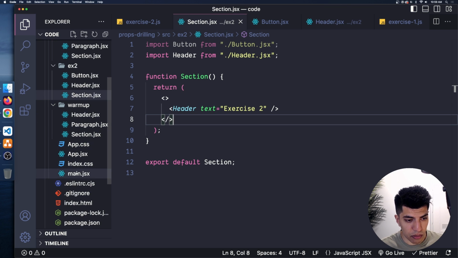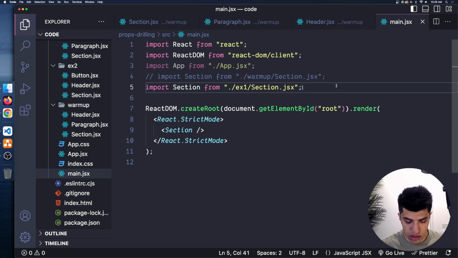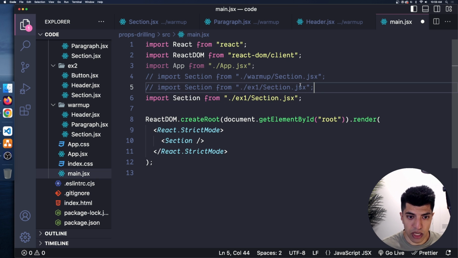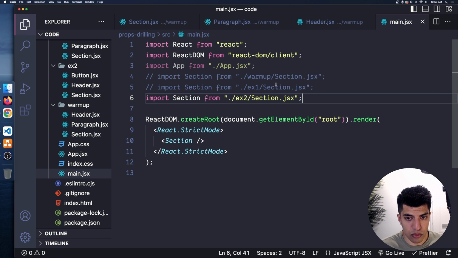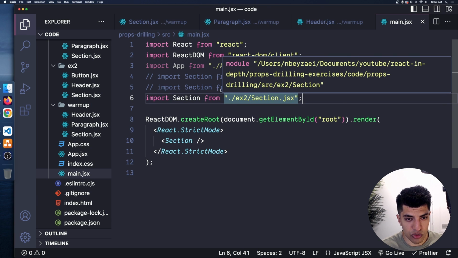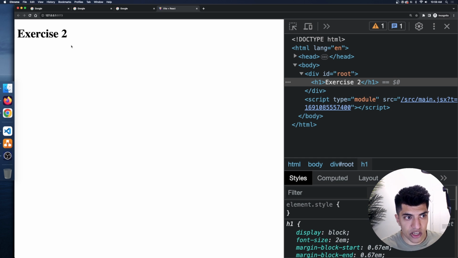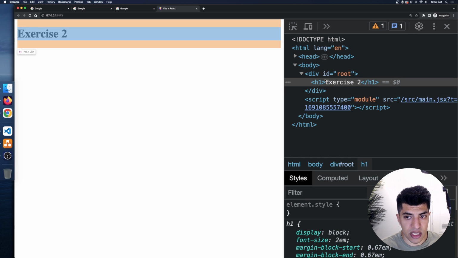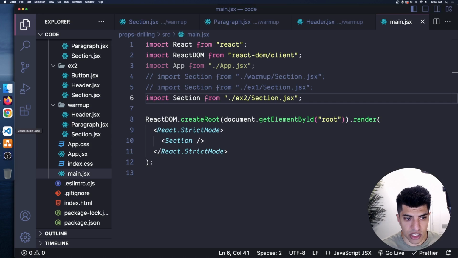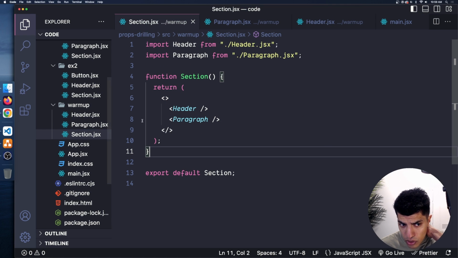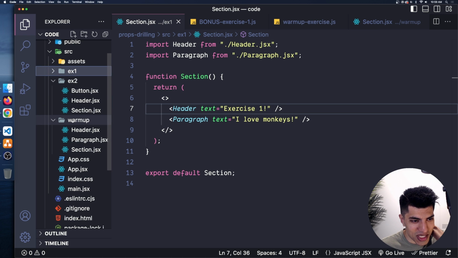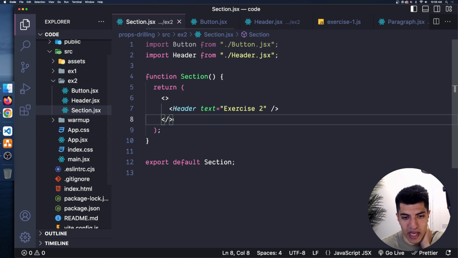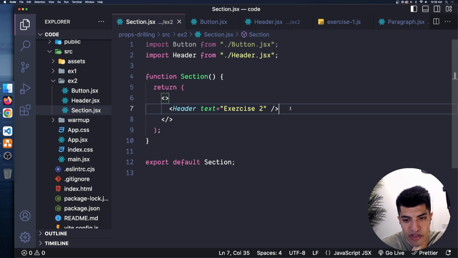So if I go back to our main.jsx, I'll comment this one out, and I'll say I want to import section from exercise 2 section.jsx. So we're just kind of going down the things and we're naming it all the same here. If I switch back here, what we'll see is exercise 2 does show up, and we don't have a button yet because we didn't put that in our section yet. All right. So this is what happens when I'm going to close these so I don't get confused. Okay, so we have header showing up.